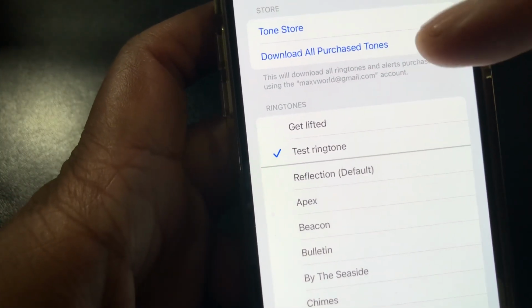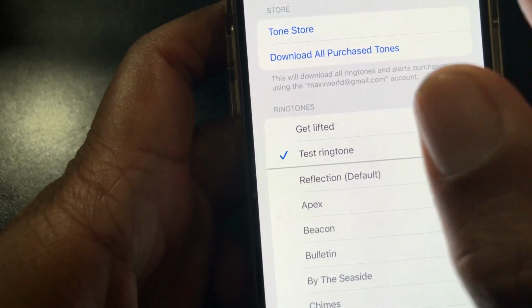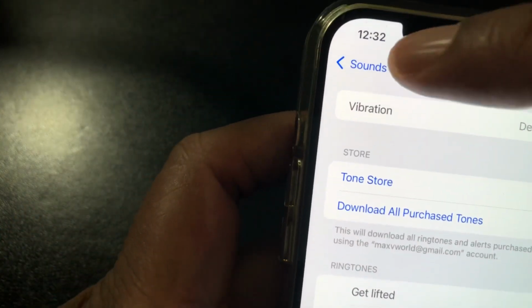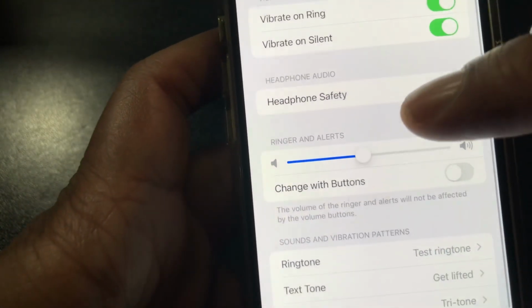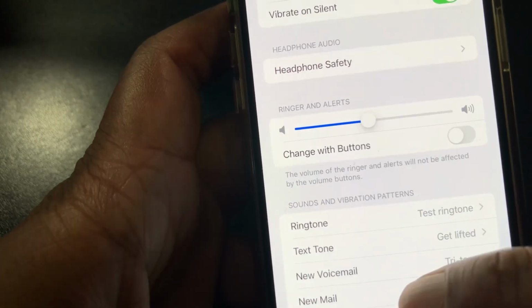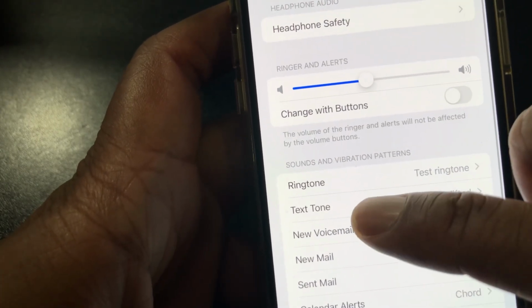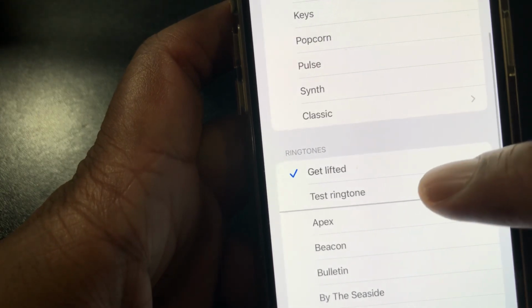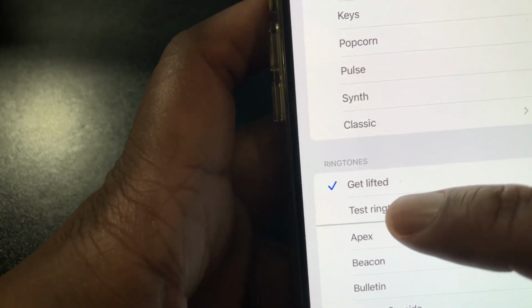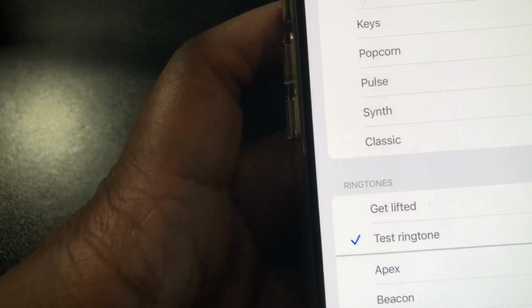All right, so now your ringtone is set. So now all you've got to do is click back. Now, if you want to add that as your text tone, you go down to text tone and see where it says Test Ringtone. So anytime somebody texts you, it'll sound like this.